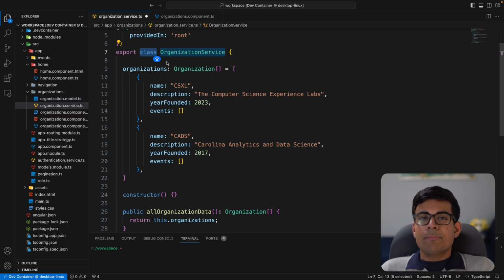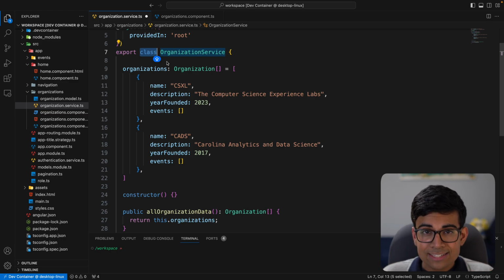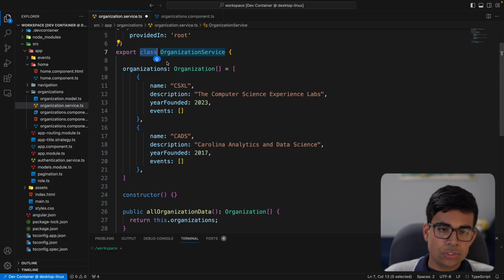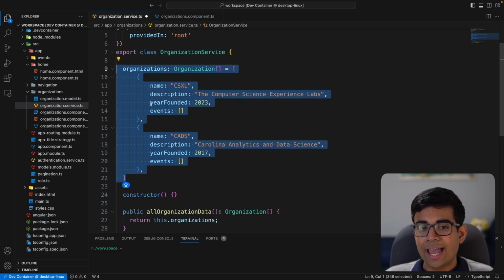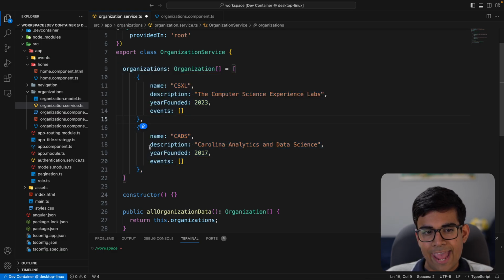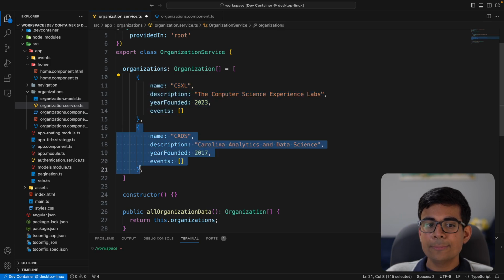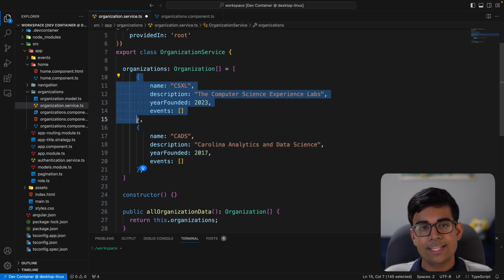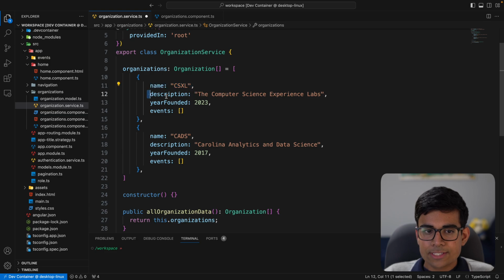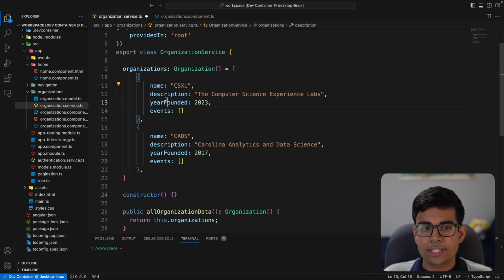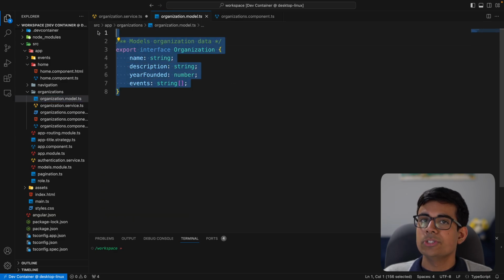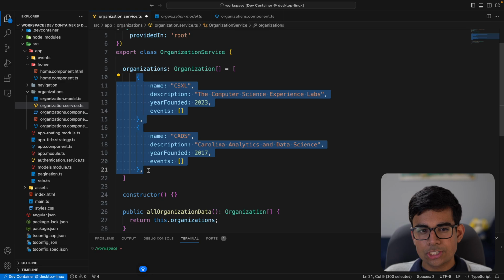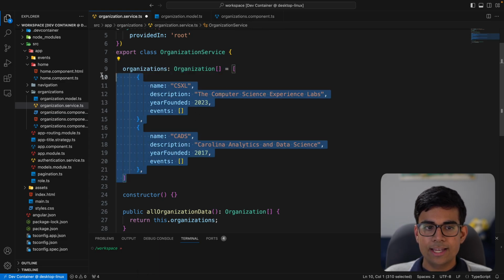And remember that the service's main purpose is to access data and then give data back to our components to use. So in this case, we're not going to the internet, we're not doing anything fancy in terms of getting organization data, but I've stored a sample array of organizations. I have added two, one for CSXL and one for CADS. And you can see that using that same object literal syntax that we talked about, I've defined two organizations. And you can see that this is valid because these organization object literals have the same four fields that are expected inside of our organization model, which you can see right here, right? So I've added two organizations, and this is available in this field.